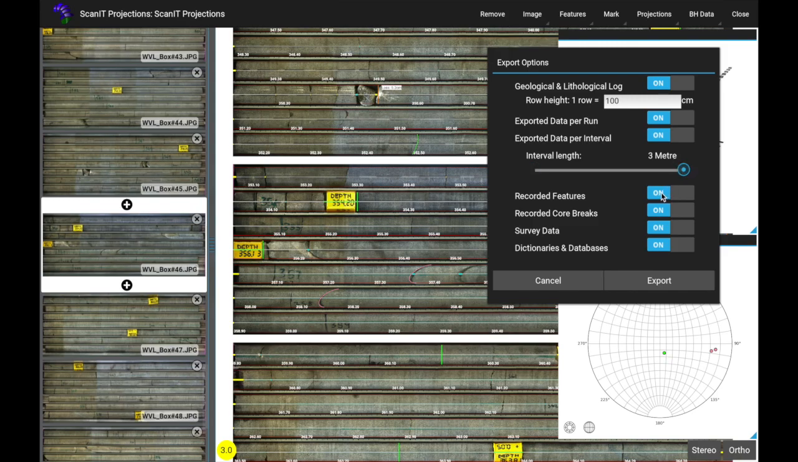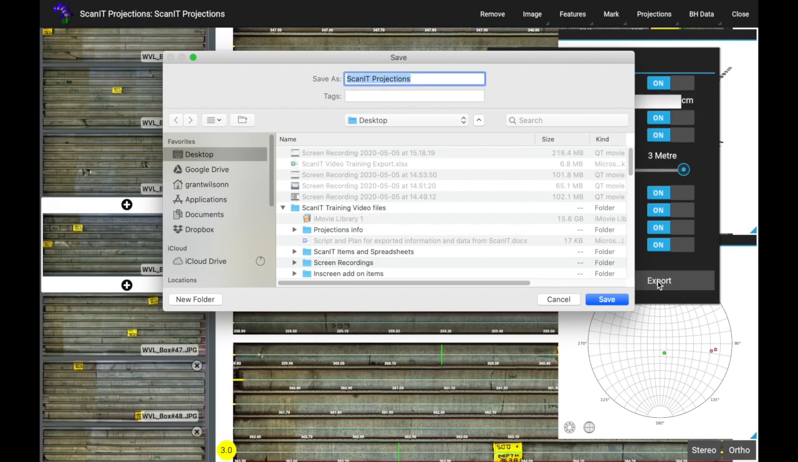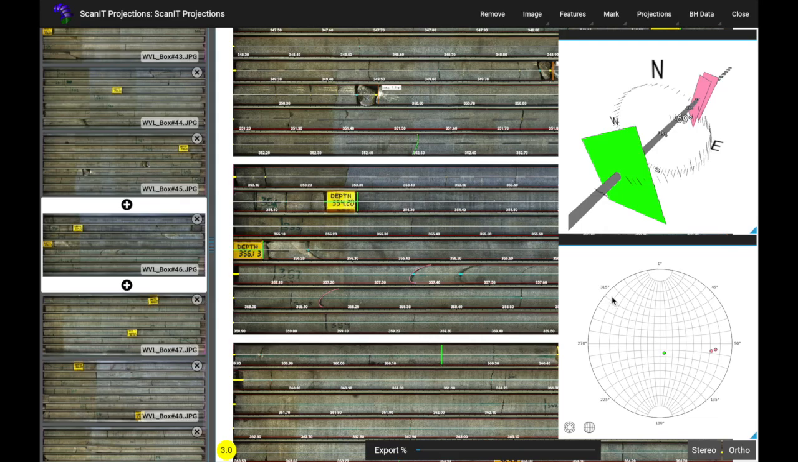Next is recorded features, followed by recorded core breaks, our survey data pages, and lastly the dictionaries and databases used while logging the borehole. For our example, let's retain all of the pages of the export. Click Export and save the file in your desired location.